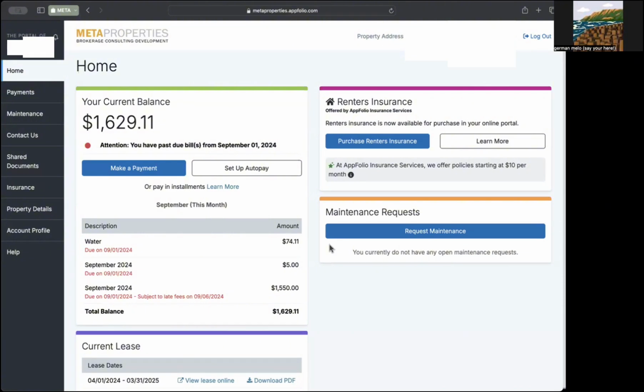So right here, I'm in a tenant profile page. Here you can see the current balance that this person owes for September. You can see renters insurance and you can see maintenance requests. I would click here if you're able to see it, but if you're on a phone format and you're unable to see this section, that is fine. We can choose to click on maintenance in this section, which is also visible on a cell phone. So I'm going to click on maintenance right here.